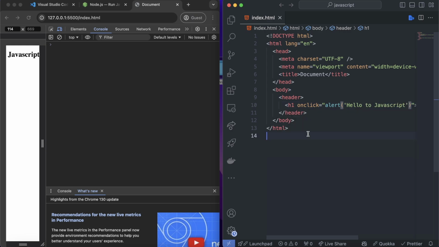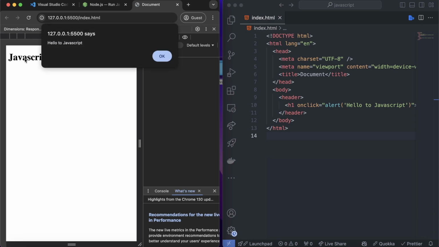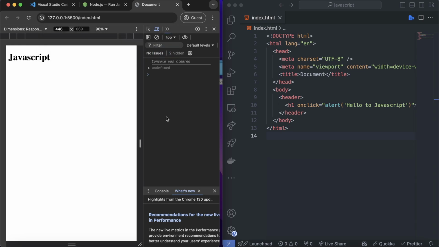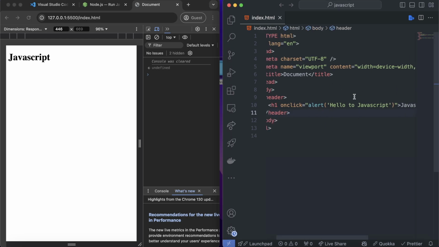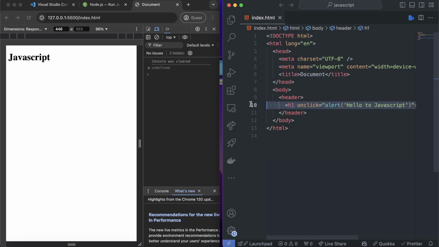And let's save this file. Now on the browser, simply click on this JavaScript because we added this to the H1. So when you click on this H1, you see hello to JavaScript. You remember this was what we did the other time using the console. But now this is coming directly from this HTML file. Great. So this is one way we can add JavaScript to our HTML document.